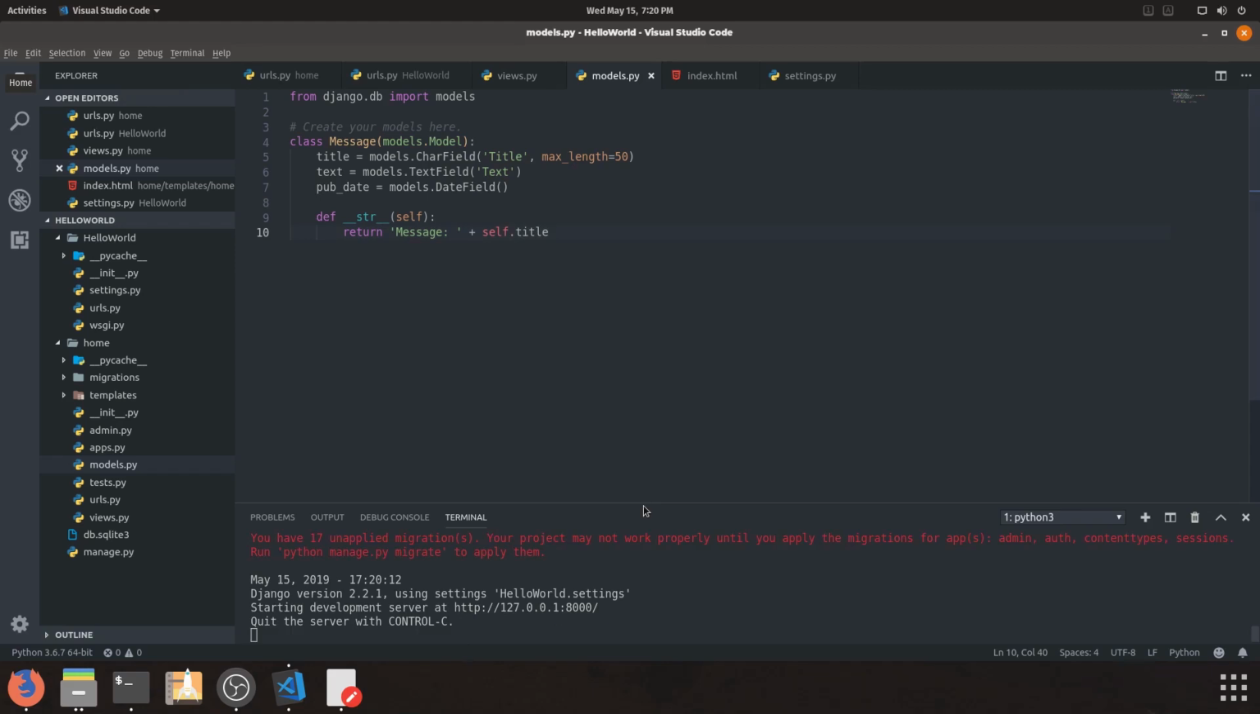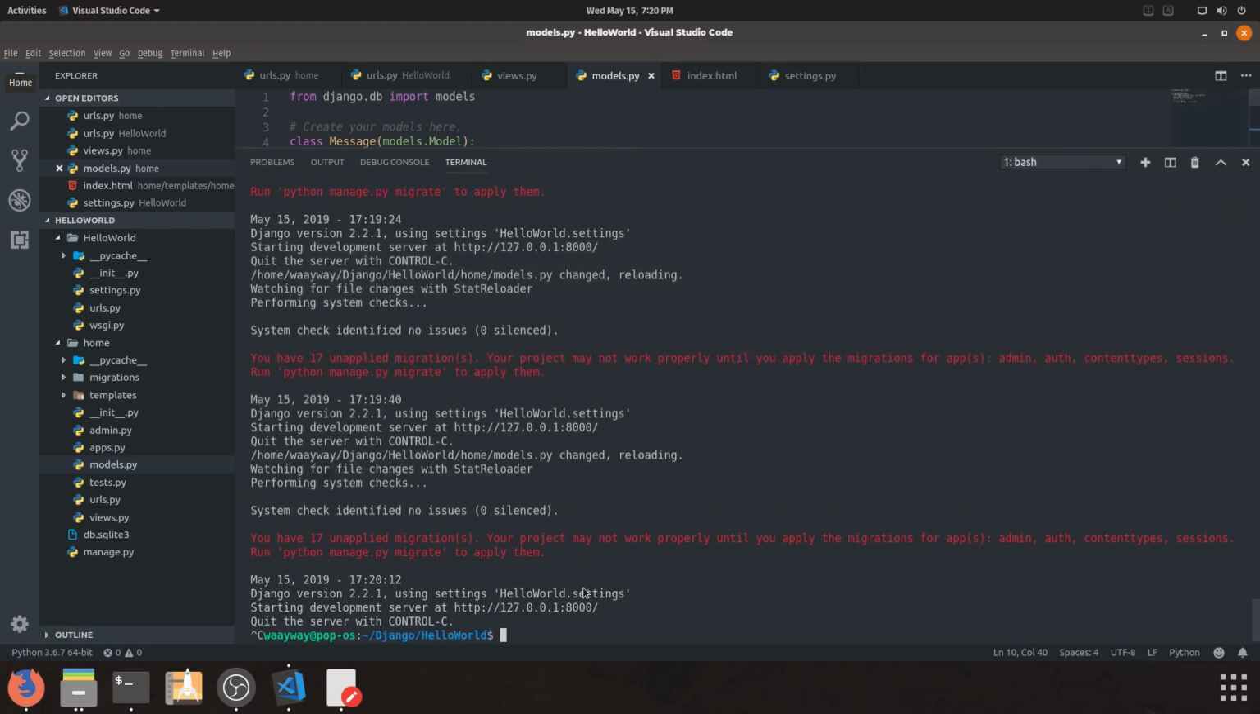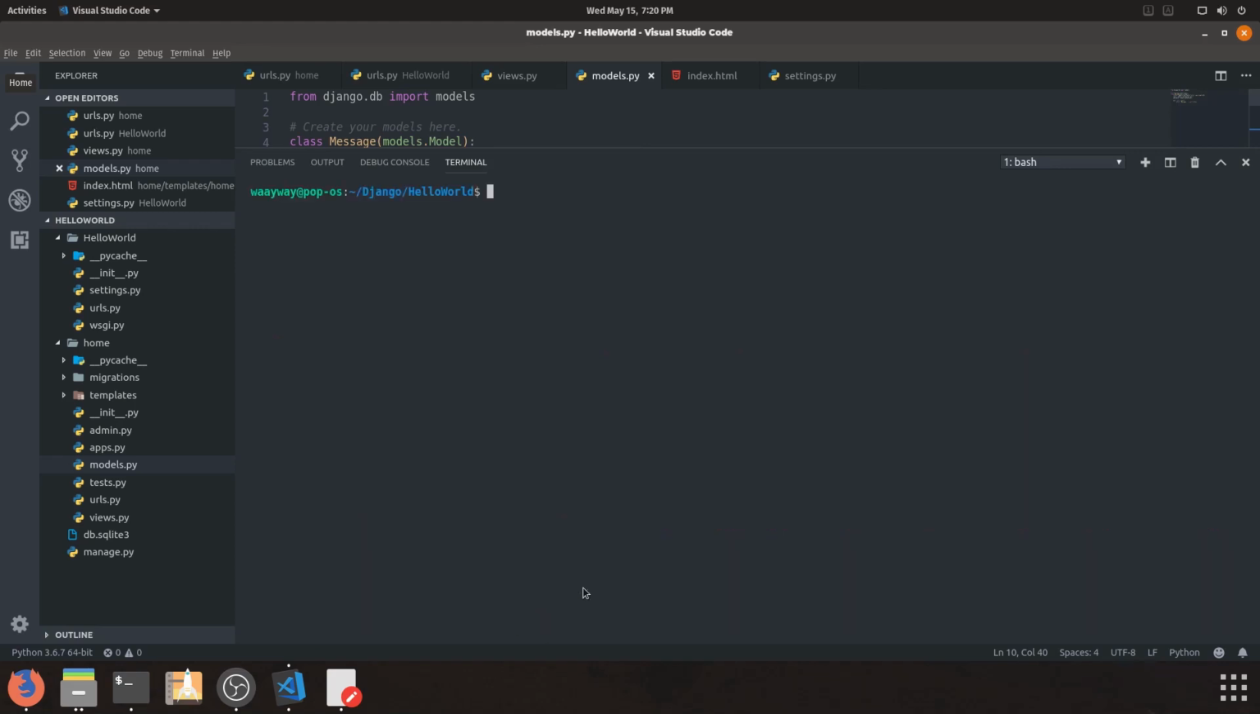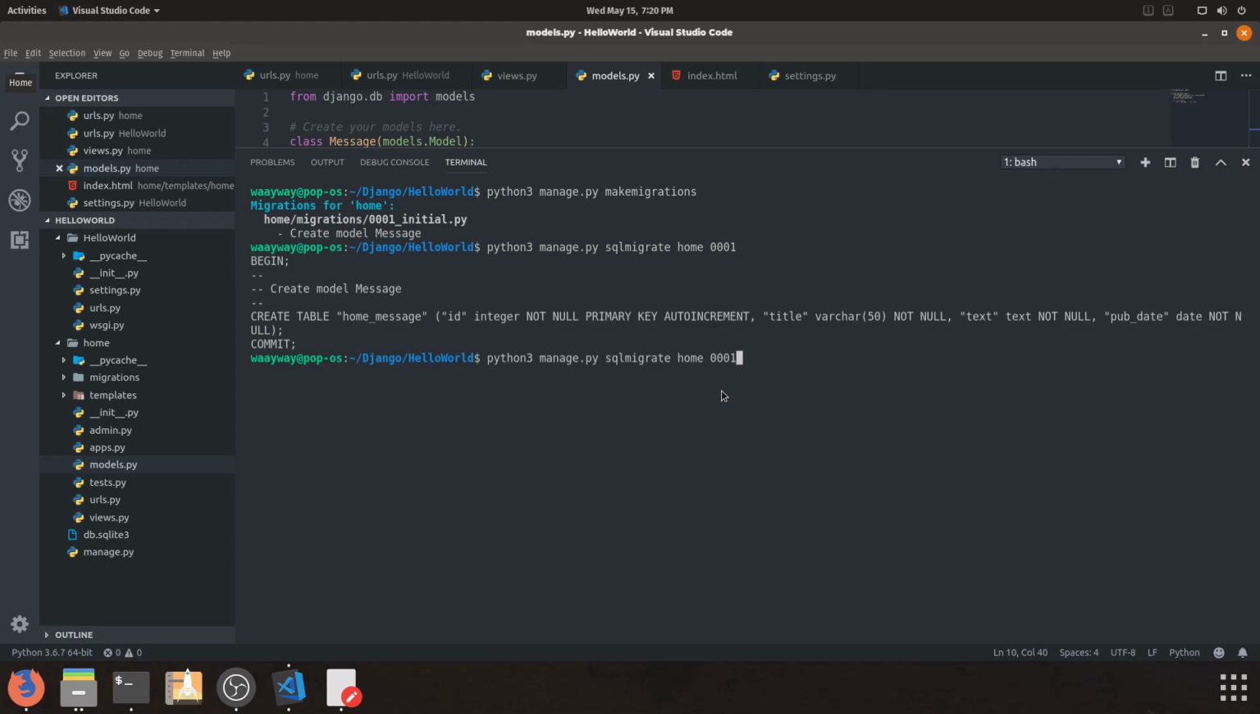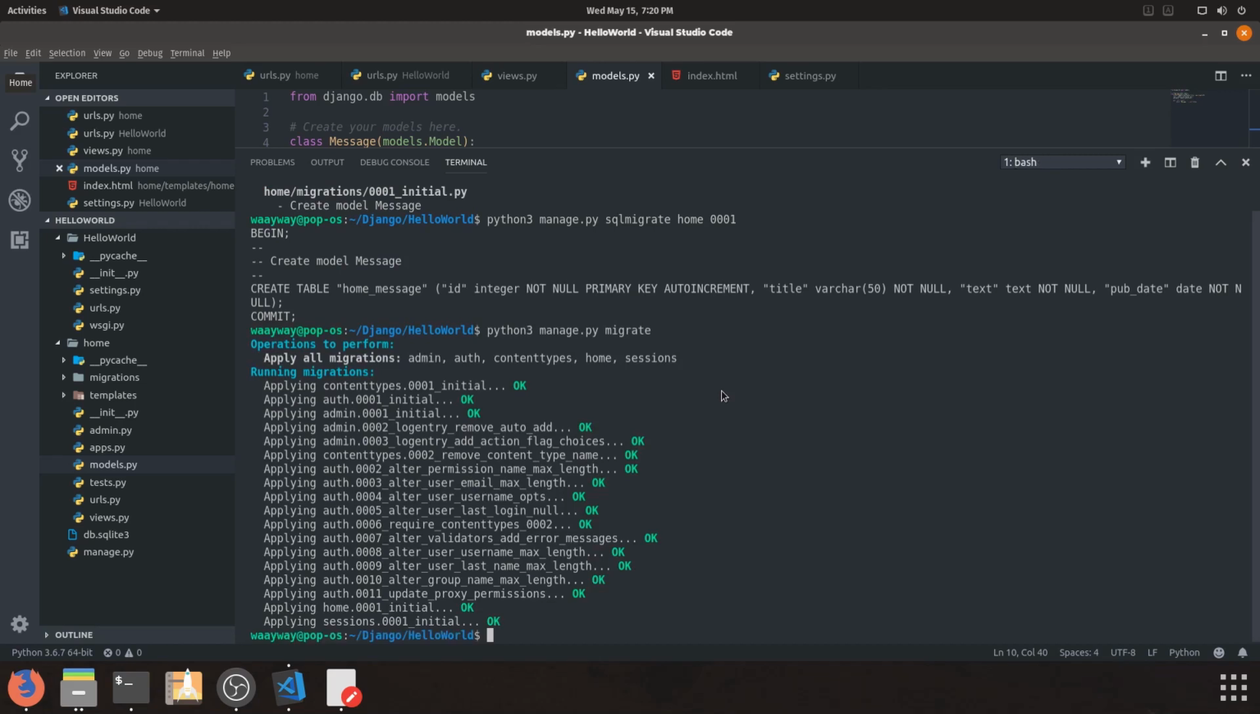Now go to your terminal and I'm gonna clear it. Go back to your manage.py and type in makemigrations. You see create model message. It has created a model for messages. Next we're gonna do sqlmigrate home 0001, and that is done. Next you just do migrate because there are a lot of other things that need migrating.